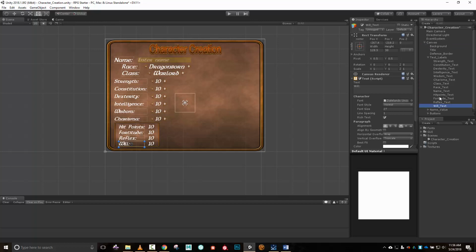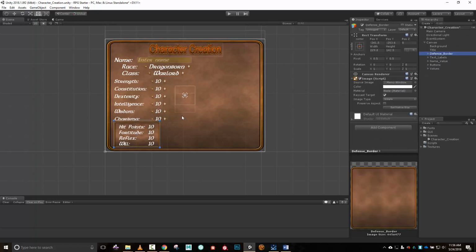So that's going to be will through hit points. Let's make them a child of the defense border. That way I can move the defense border around and they will stay with it. Also values. I should have a hit point through will right there. Let's make that a child also. Okay, there we go. So, just to kind of reinforce, that gives me the opportunity of doing that, which is pretty nice.